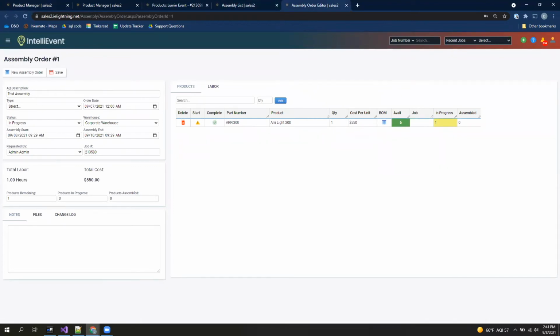You can see some basic information about the assembly order, some of the dates and warehouses involved, the job number, and who requested it. You can also see some information about the number of labor hours and the cost of this assembly. If you want to add any files or view the changelog, that can be done from here.